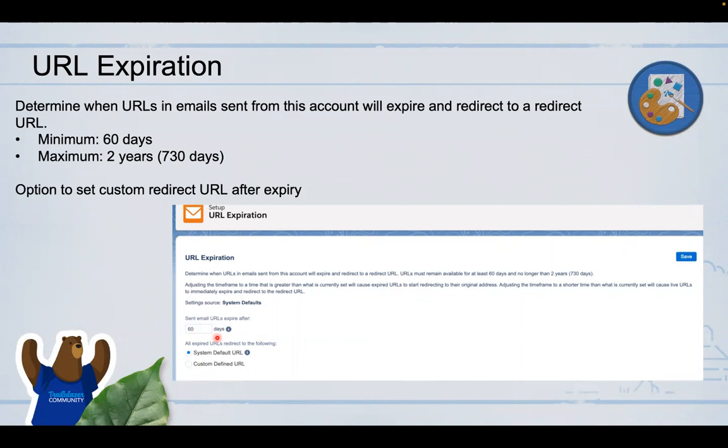So what happens after expiry? This is also one of the questions. It will show a default system message, like your URL has expired. Or you can also define a custom URL. So let's say you give your website URL. If someone clicks on an expired view email, they will be redirected to this custom defined URL. And the maximum that you can set is 2 years, 730 days. So 60 to 730 days.